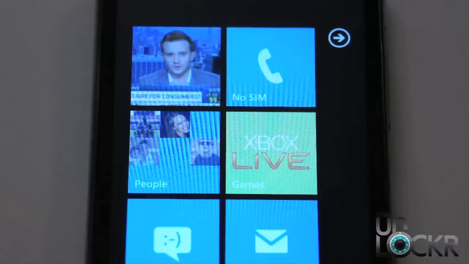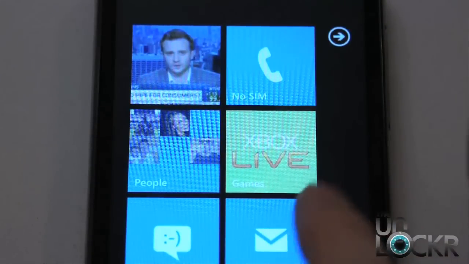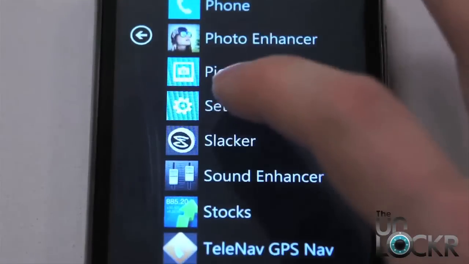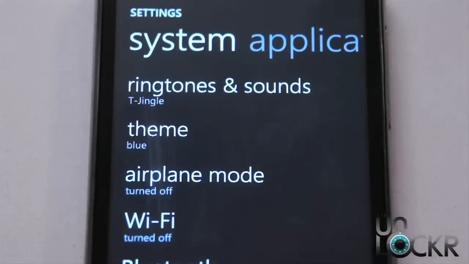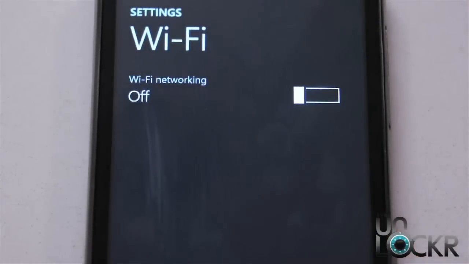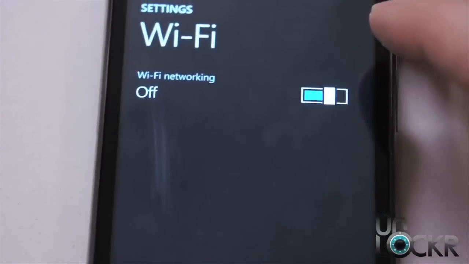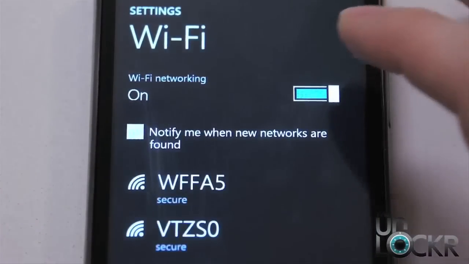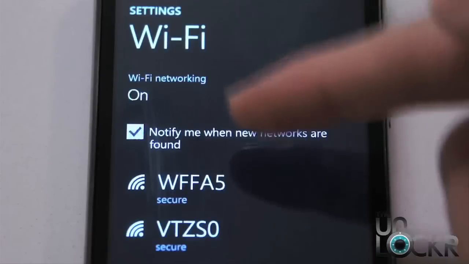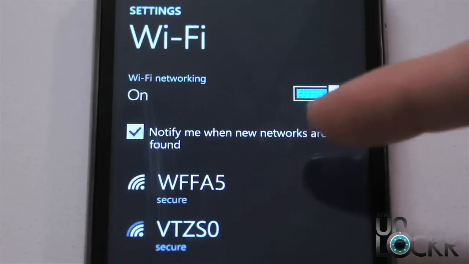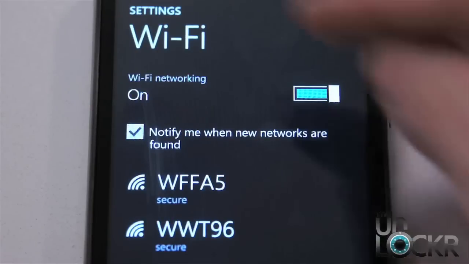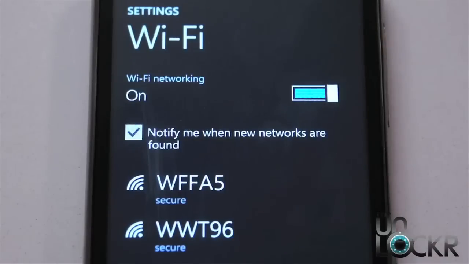Okay, so the first thing you're going to do is you're going to swipe over, scroll all the way down to settings, then scroll down again to Wi-Fi, and we're going to slide the slider to on. Okay, so you can check that off or on if you want it to notify you when networks are available, and you could just leave this Wi-Fi on like this, and whenever you're wandering around, it'll pop a notification at the top saying new Wi-Fi found and let you know.